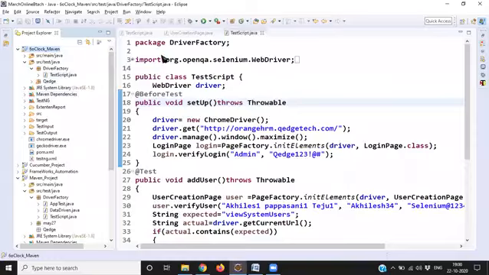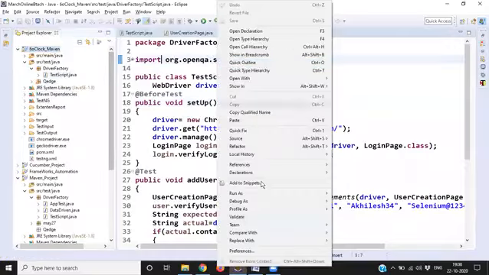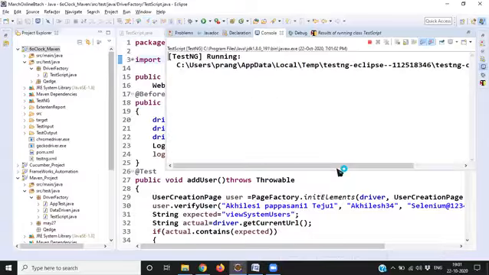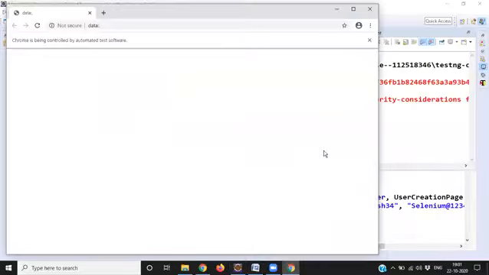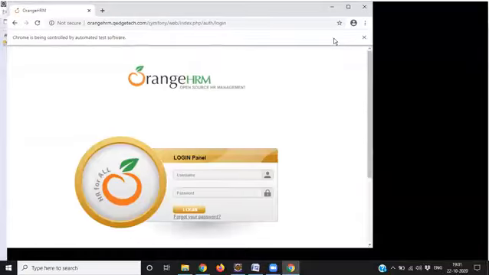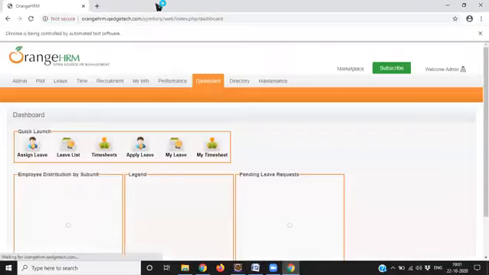Let's see. Maybe that TestNG library is creating the problem. That's also working. Here also, okay, let's see whether it is going to click on that save button or not.